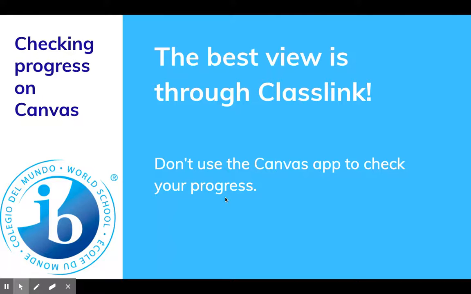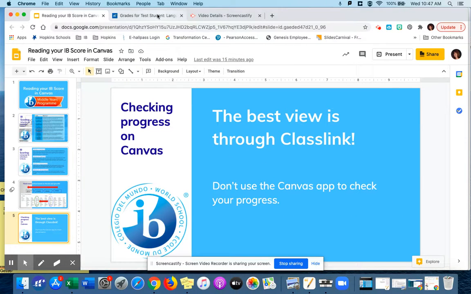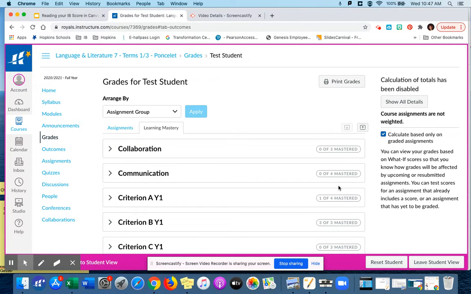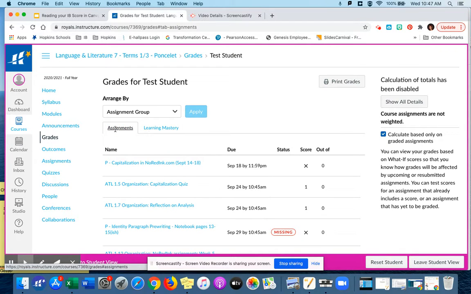When you're checking your progress now, the best way to see your progress in Canvas is through ClassLink, using Google Chrome or Safari instead of the Canvas app. So go through ClassLink, and that view will bring you to something very similar to what you are seeing here. With this test student, you'll want to go to the grades menu on the side, and then you will be able to see your grades in a couple of different ways.